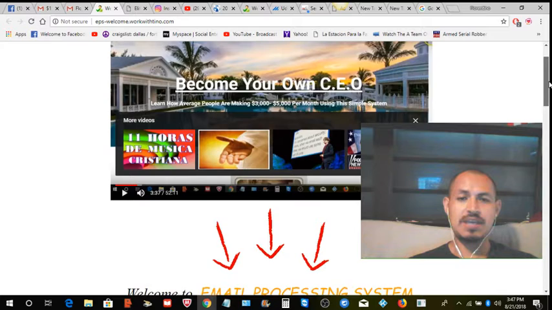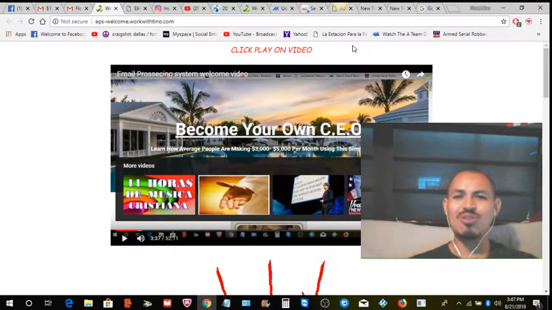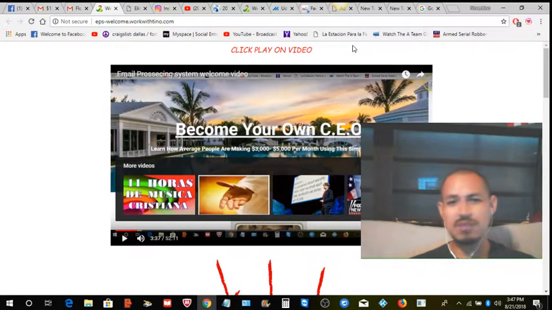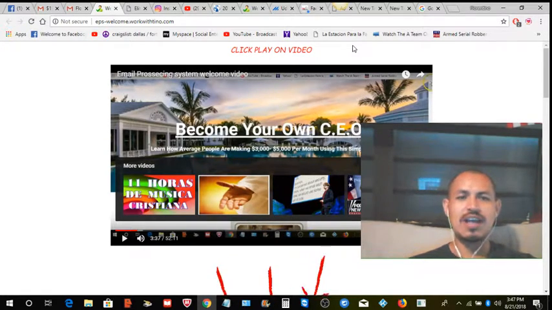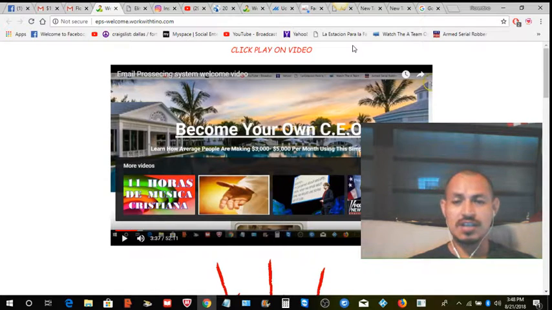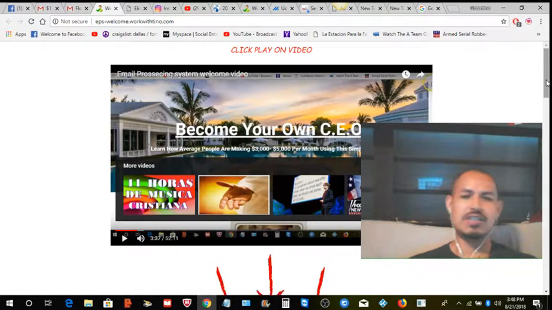When they get to this page, first of all, you always want to tell people what to do, because most people, you have to tell them what to do in order for them to take action. The email processing system is an awesome system because you are your own boss, and all the payments you get go straight to you. So there's no waiting for payments. As soon as they make their payment, you get the payment, and all you have to do is email them back with the information, depending on the level that they came in at.